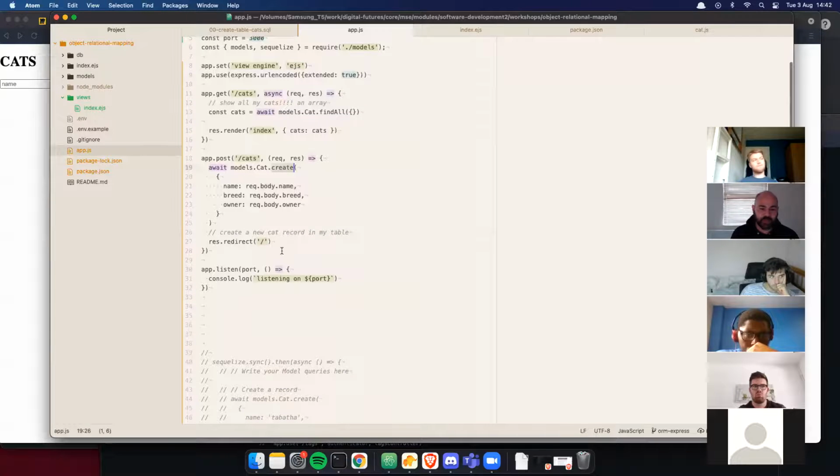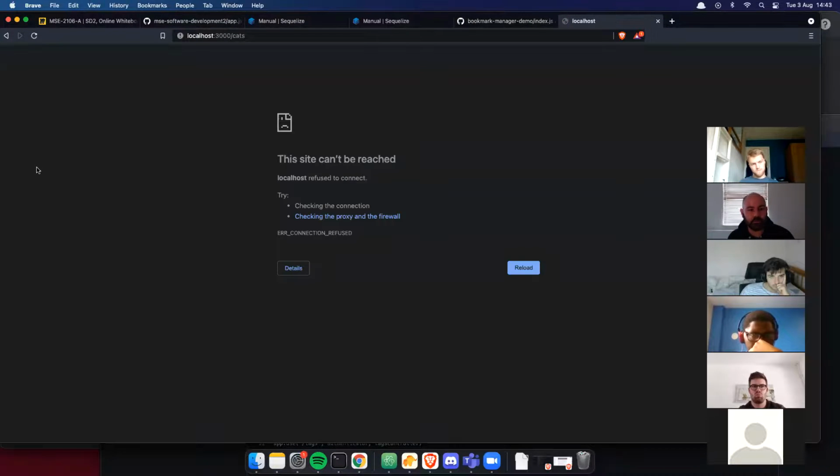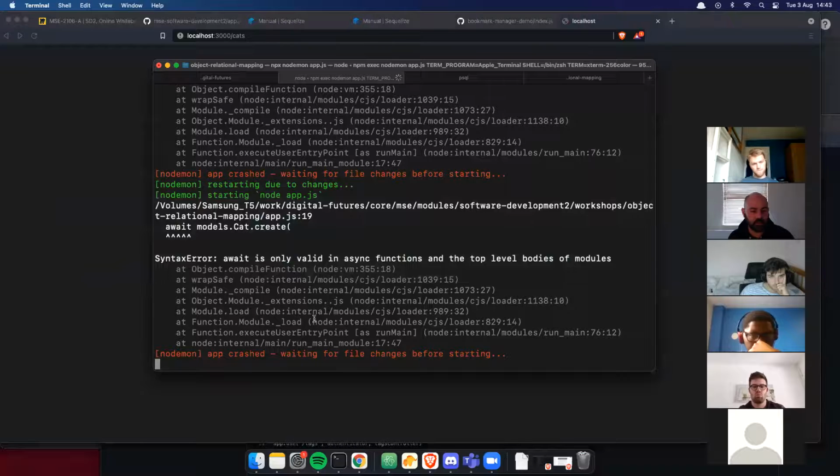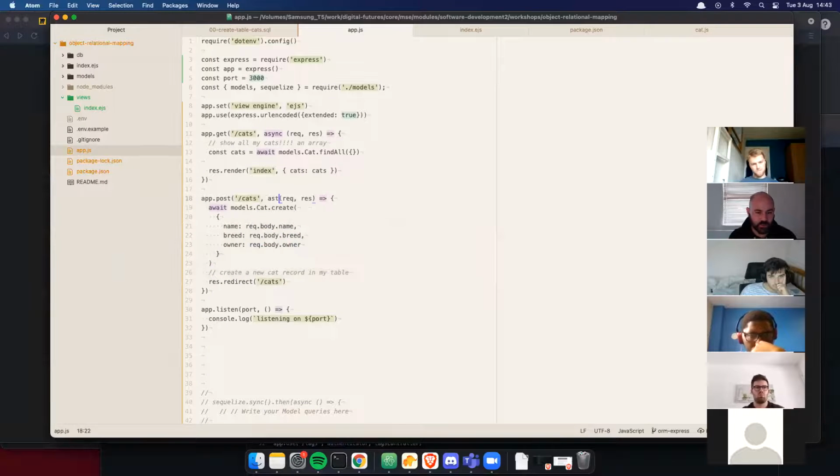Then after that, it will redirect back to the index, or actually it'll go back to cats. That's what I wanted to do. Go back to cats, and then make another query to get all that data from the table and show it on the page. So let's have a look. Something I need to make sure is that it's an async function.